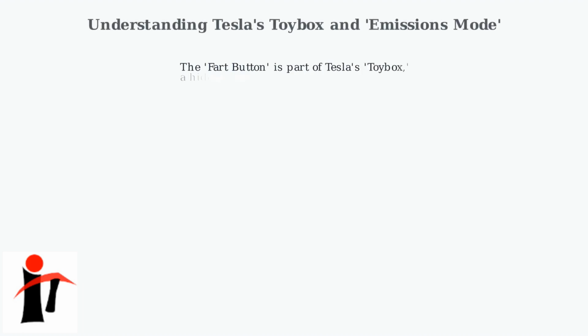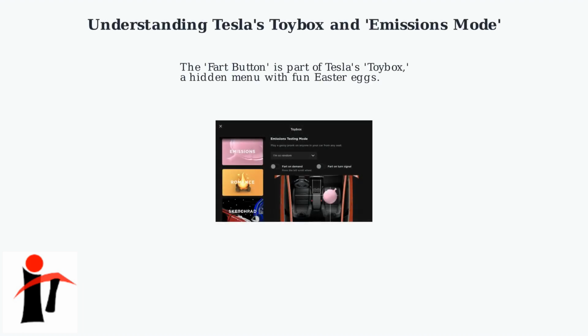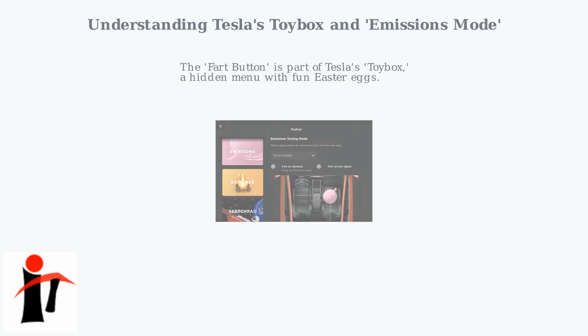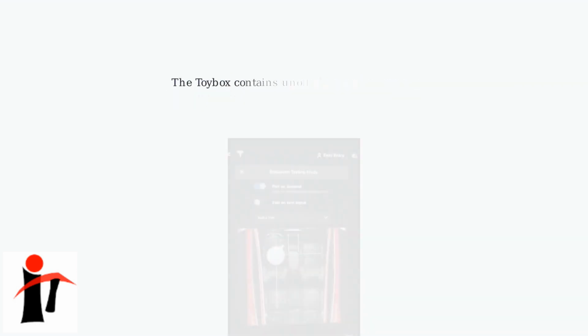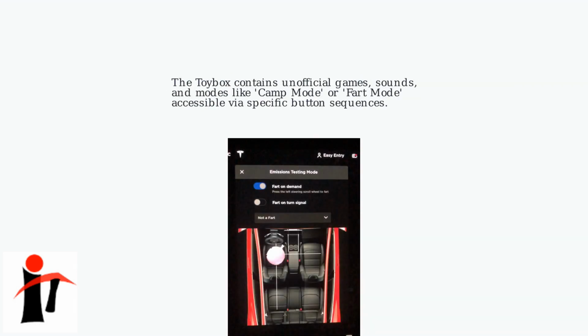The fart button is part of Tesla's Toybox, a hidden menu with fun Easter eggs. Emissions mode humorously uses fart sounds for the horn. This isn't an official feature, making it prone to glitches. The Toybox contains unofficial games, sounds, and modes like camp mode or fart mode, accessible via specific button sequences.